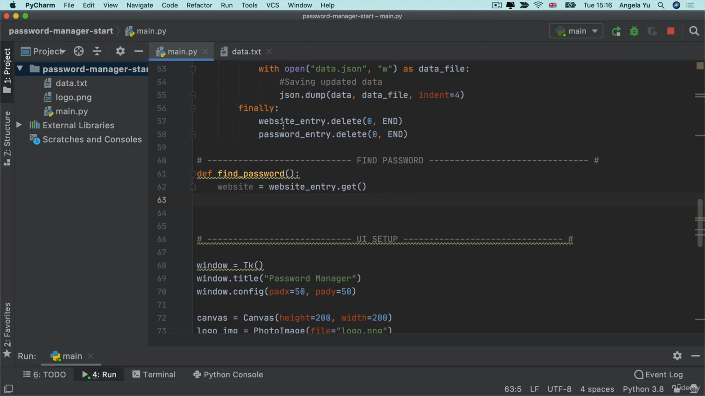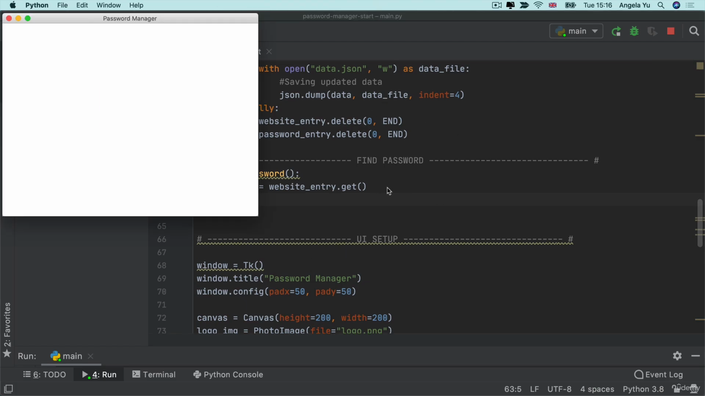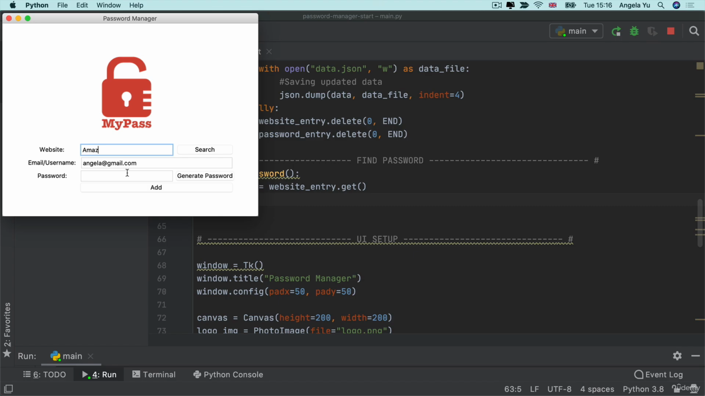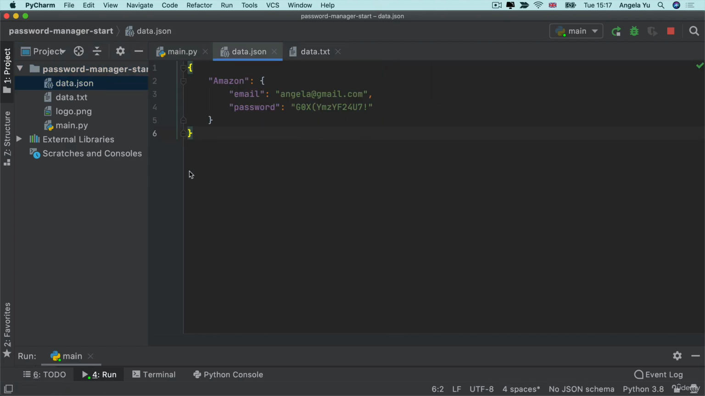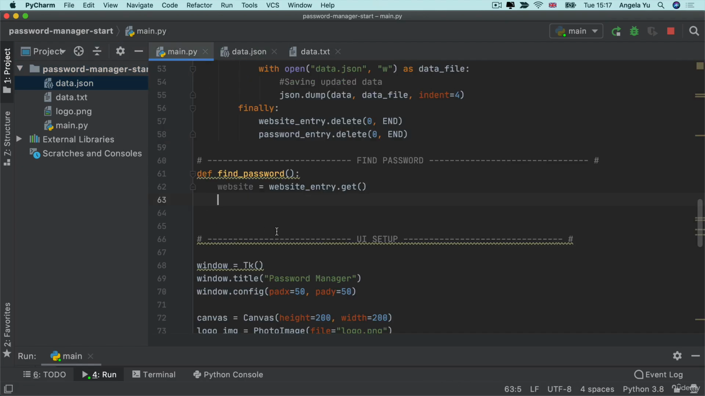Now, the easiest way for this to work is actually to first add a website. So I'm just going to generate a website with my email and password and add it so that it gets saved inside my data.json. This way I'll be able to print things and I'll be able to work with the data a little bit easier. And then we'll address the exception catching a little bit later on.